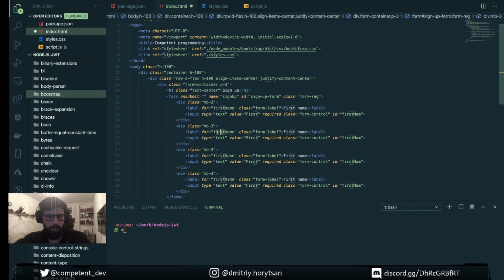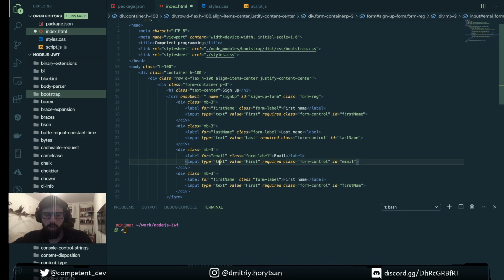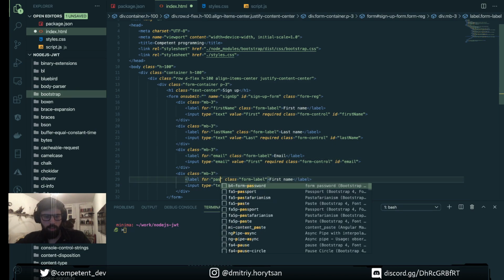This one is gonna be last name, your last name, required, type text. This one is gonna be email, for email here, with value. Here we can use type email, of course, and the last field is gonna be our password.